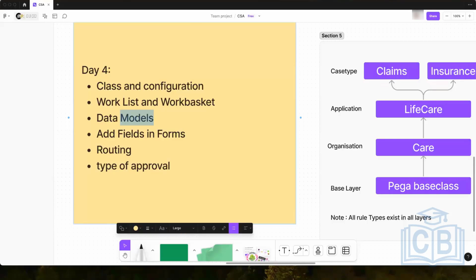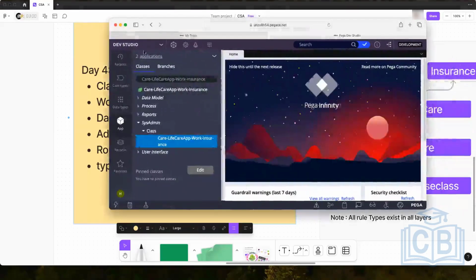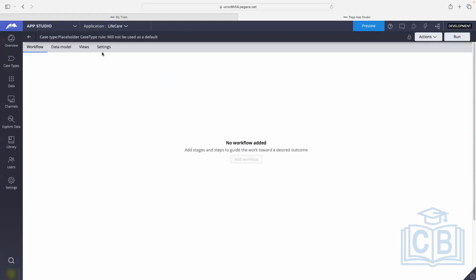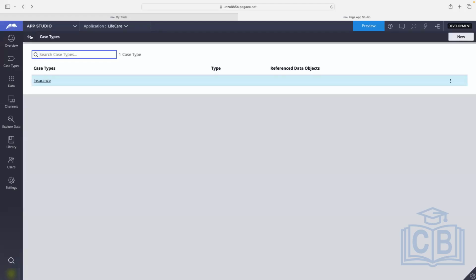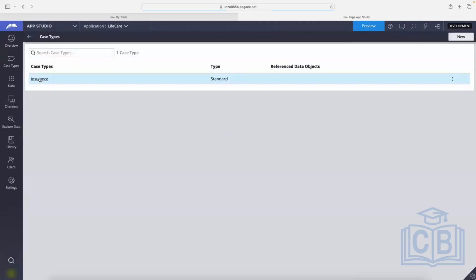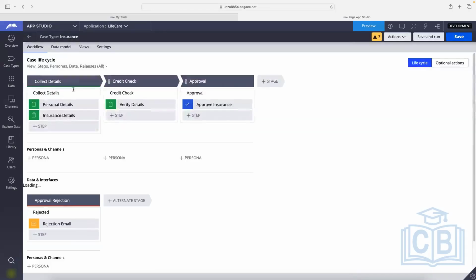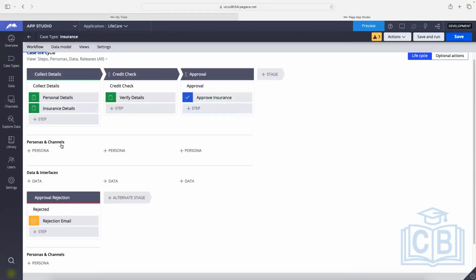Okay, so I can simply go to the application and we can see what happened. Where is our case type? Is it deleted or what? Okay, so this is our case type. Now, if you remember, we have to add personal detail fields because the end user is going to enter those details in the form. So from where will it come? Yes, it will come from the data model.